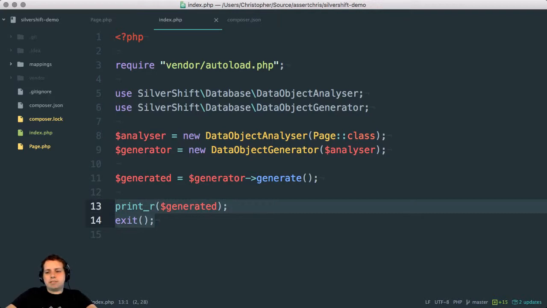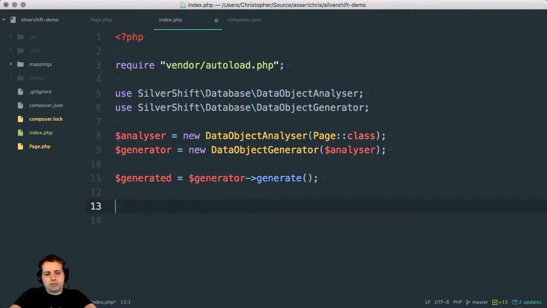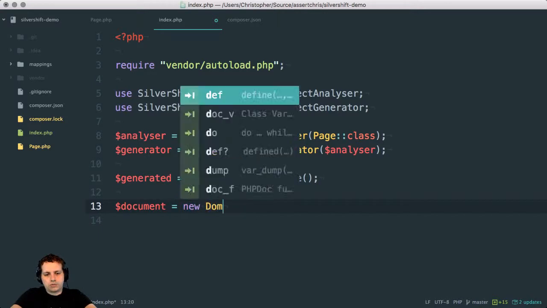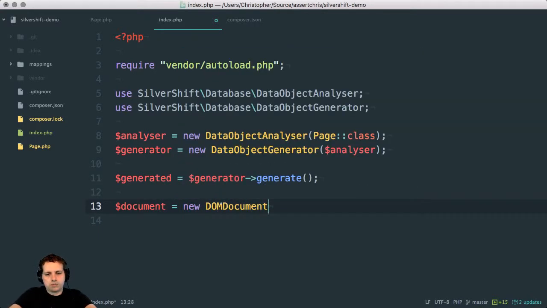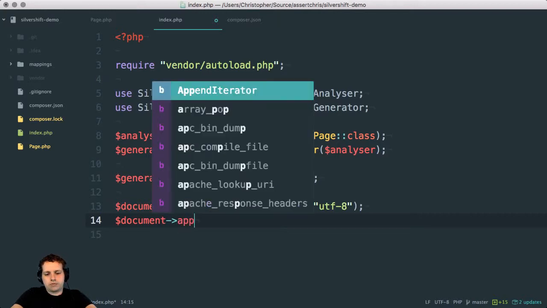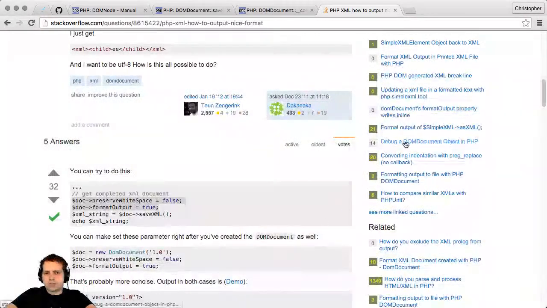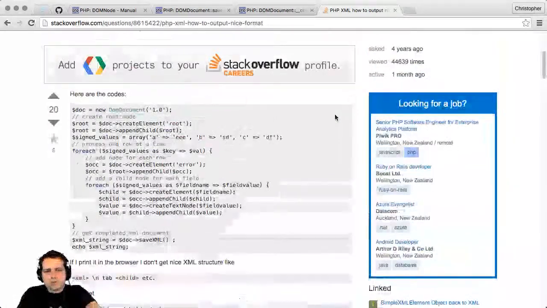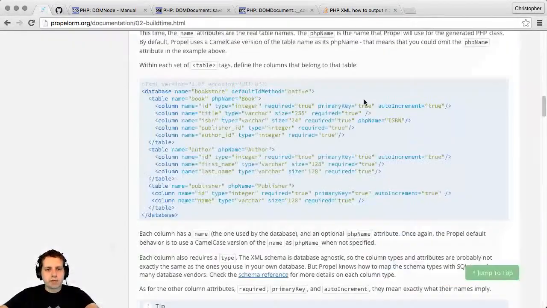Now I will probably need to create a new DOM document here. Document is new DOM document, like that. This is 1.0 and this is UTF-8. Document append. What is the method to just append a string to this? Although we need to put this inside a schema of sorts. If I go back to here, I see this is database name bookstore default ID method native. So this is the name of the database we need to write this stuff into.